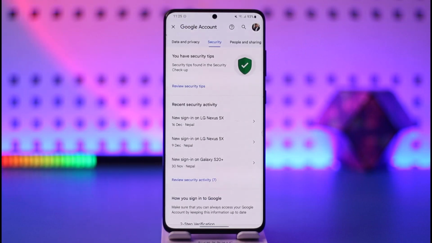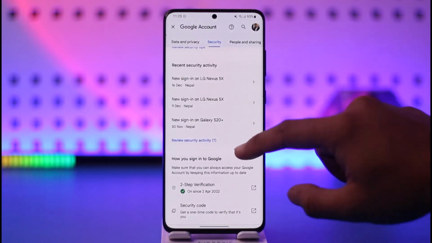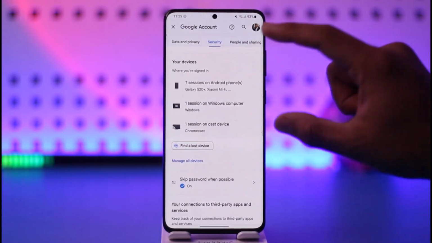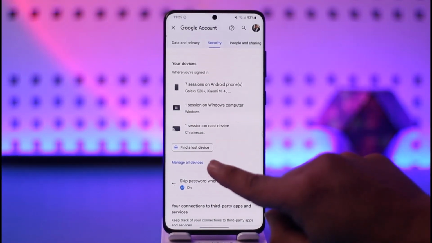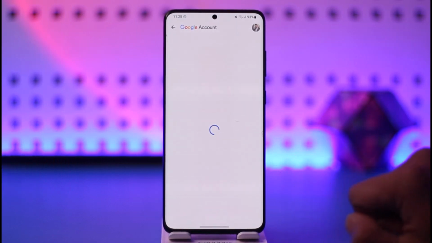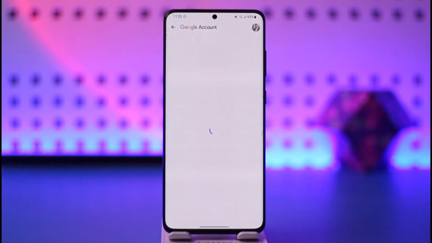So right here you can see all the devices, how you sign into Google and so on. Here under your devices you'll find an option called manage all devices. Tap on manage all devices here, and you should be able to see a list of devices where you are logged in.